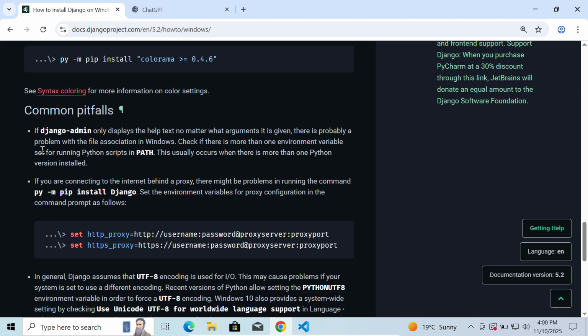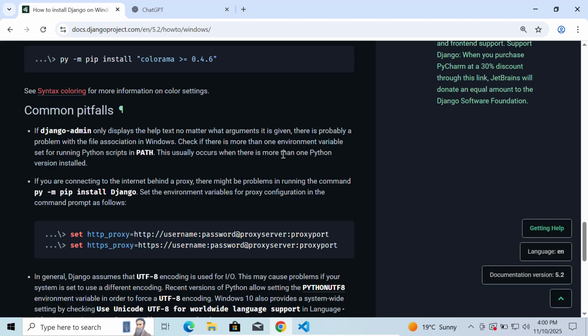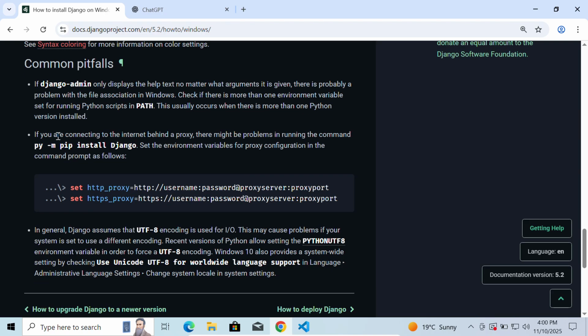Common pitfalls. If django-admin only displays the help text no matter what arguments it is given, there is probably a problem with the file association in Windows. Check if there is more than one environment variable set for running Python scripts and paths. This usually occurs when there is more than one Python version installed. Alright, I do have more than one Python version installed, 3.14 and 3.15.